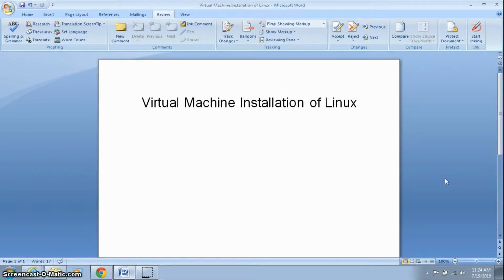Today I'm going to be showing you how to do a virtual machine installation of Linux. What is a virtual machine installation? Well, let's say I want to learn more about Linux and learn the ins and outs of it, playing with the terminal and the command lines and all those types of things, but I don't want to install it on my computer, or I don't have another computer that I want to practice putting it on. So I can use a virtual machine installation to emulate that my computer is actually running Linux.